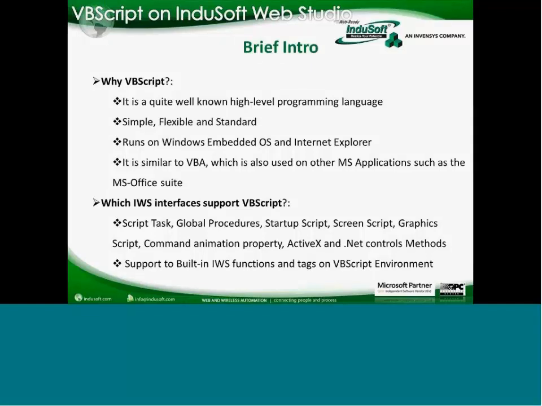When you have an object on the screen, like a button, that has the command property or the command animation, you can write your script to set a tag, reset a tag, and one of the options is to write a VBScript. And when you have an ActiveX or a .NET control, and you have a method, and you have an event, and that event is going to trigger an action, you can write the script that will be executing that action also in VBScript. Okay, and again, it supports our built-in functions and all the tags.